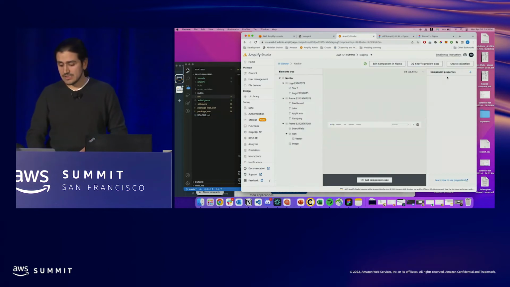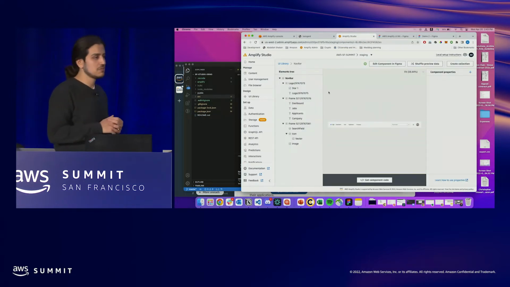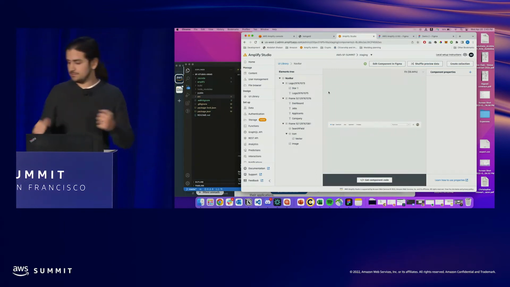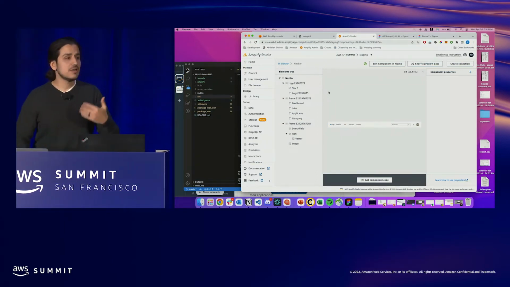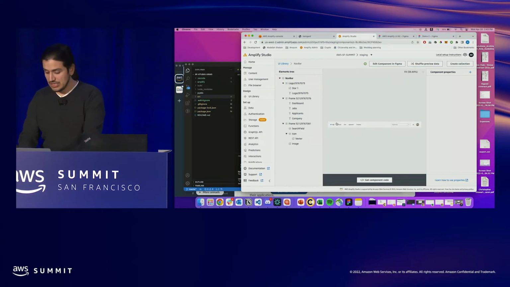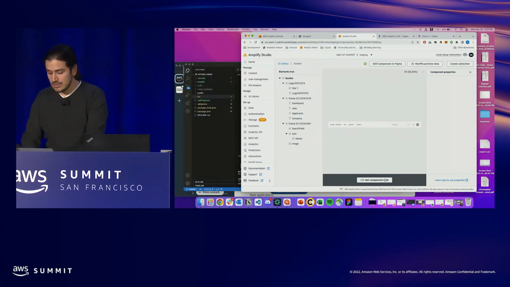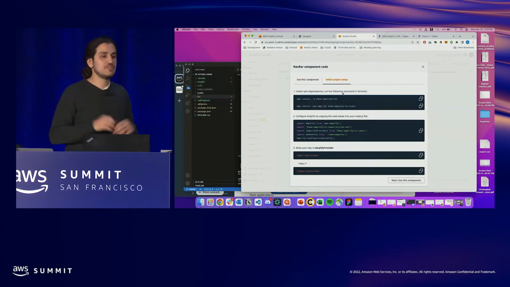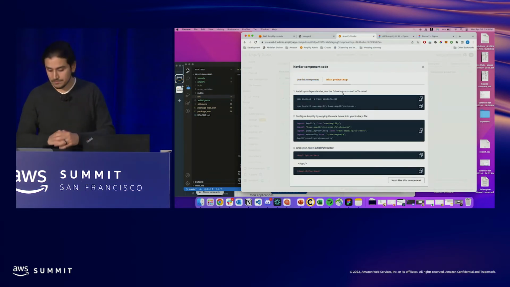So this component is a navbar. Almost every app is going to need a navbar, so I'm going to start with that first. The easiest way, in my opinion, to get started is you click on the Get component code at the bottom here, and you do your initial project setup, if this is the first time that you're actually using this.